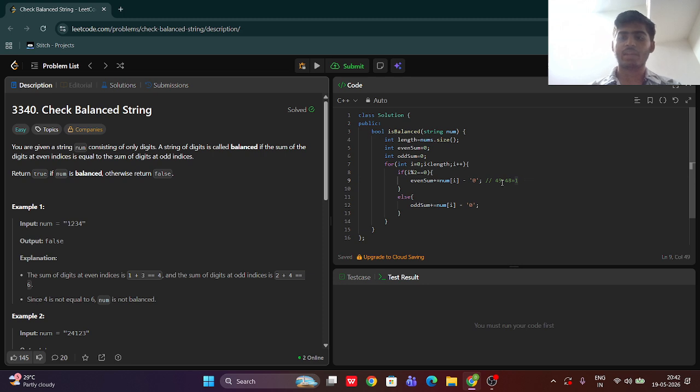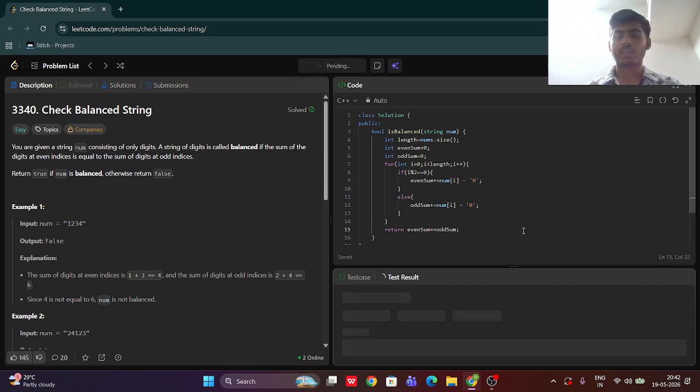Now if we look at any other digit, for example 2, its ASCII value would be 50, and 50 minus 48 gives that digit, that is 2. So this will make sure that the actual digits are used in the calculation of even sum and odd sum. Once the for loop ends, we are going to return whether even sum is equal to odd sum or not. This will return the boolean value true or false depending on whether both of these variables have equal values or not. Now let's run this code and check the test cases given here.